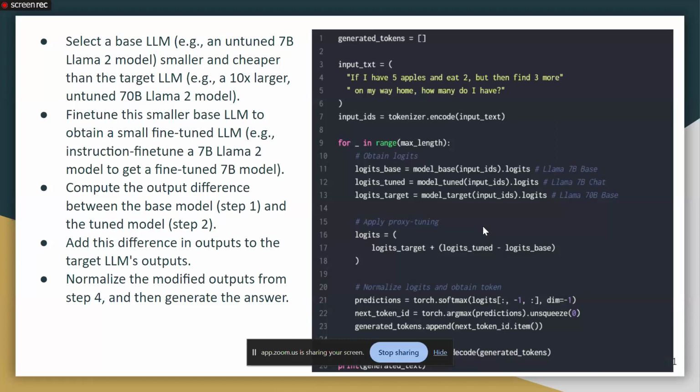So the logit difference. See, as far as I know, the 7 billion model has a different vocab than the 70 billion model. Is this true? Yes sir, I don't know about this. So then in that case, it is not possible, right? If they have the same vocab size, then it is possible. Okay.